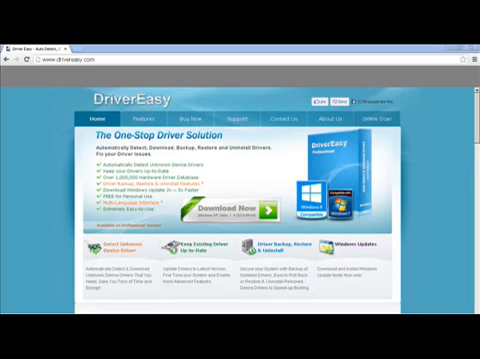What you're going to want to do is go to drivereasy.com and then click in the middle with download now, and it'll work for anywhere from Windows XP to Windows 8. So for any of those old devices that you've been scouring all over the web for, you can't find, Driver Easy will definitely find them and install it for you as well.